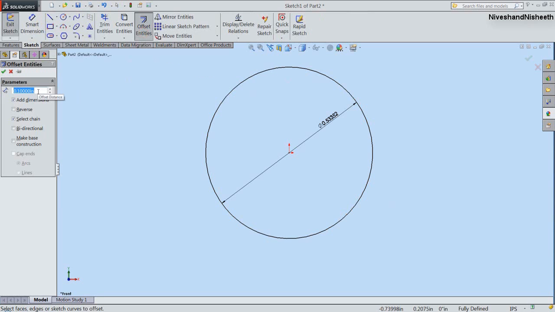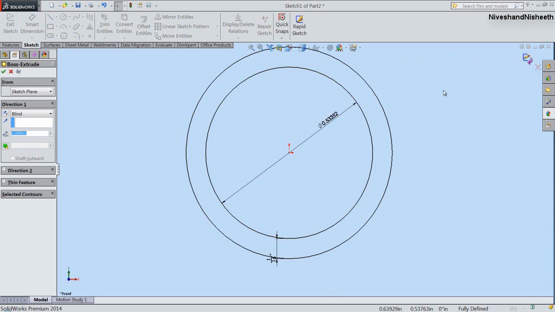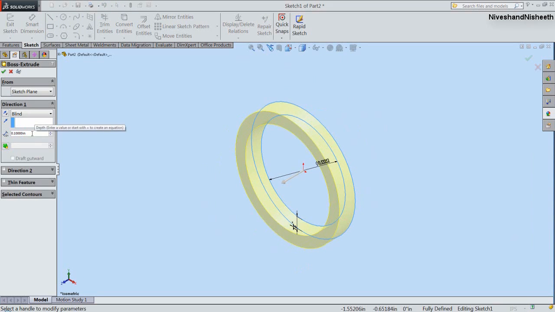Now we will take an offset of this circle outside. The offset distance value will keep 1/16 inches. Okay, alright. Finish the sketch. Fix the depth value 1.5 inches both sides from the front plane.